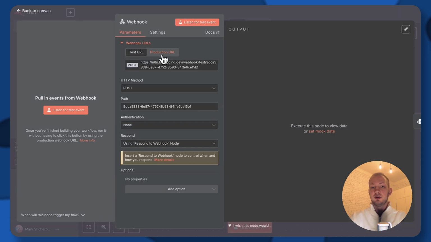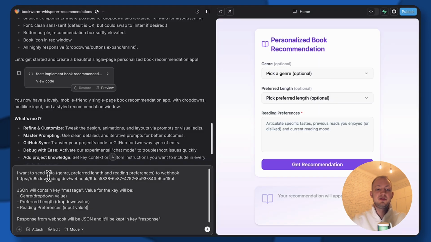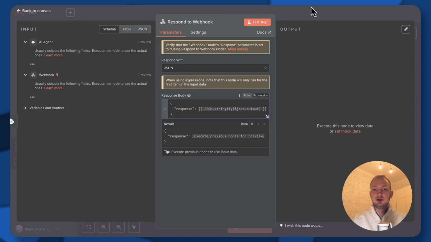To do so, you're going to go to your webhook production URL. You're going to copy it. You're going to come back to Lovable. So now I'm again specifying the prompt, and I'm saying, hey, I want to send data, genre, preferred length, and reading preferences to a webhook. And here is the webhook which I told you to take from here.